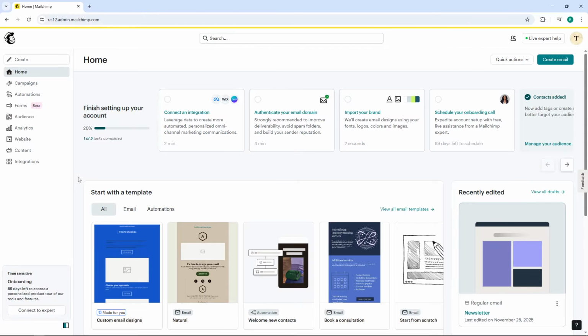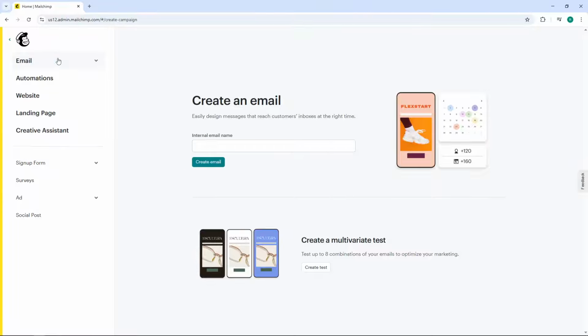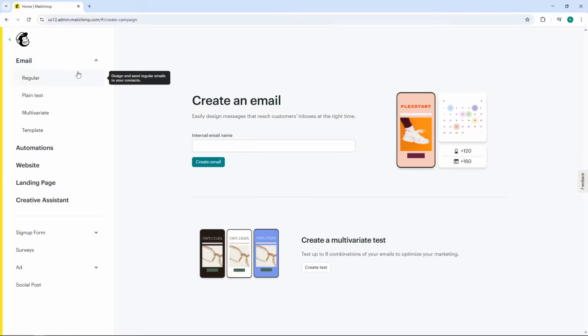After logging in, look towards the top left corner of your dashboard where you'll see a button labeled Create. Click on it to begin setting up your newsletter campaign. From the options that appear, select Email. This is where you'll configure everything related to your email campaign.